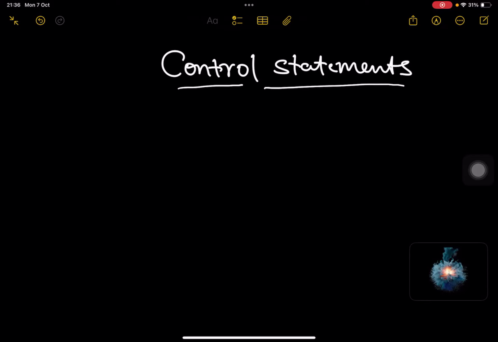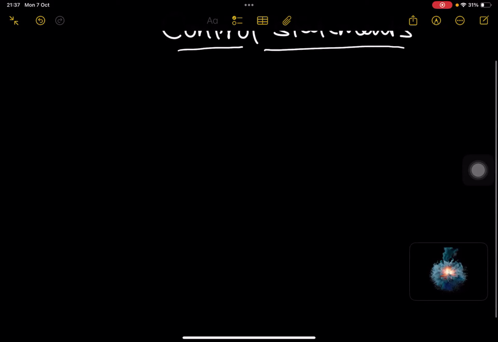Okay. So when anyone asks what is a control statement, basically control statements are the instructions which are used to control the execution flow of a Java program. In Java, we have three types of control statements. You can relate them to the real world as well. The first one is the conditional control statement.